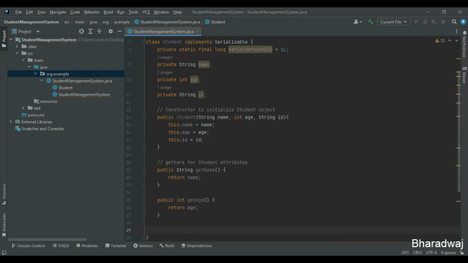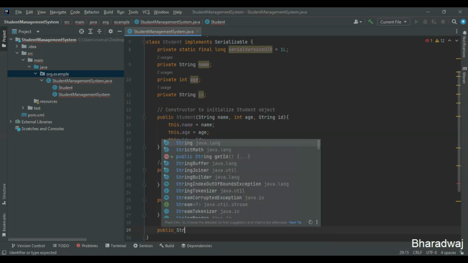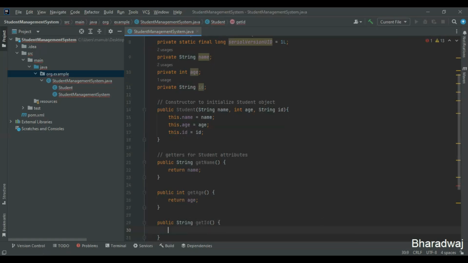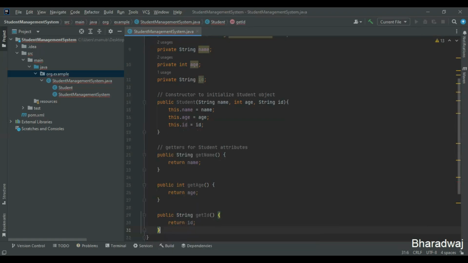Next, public String getId. Here we'll be returning the id, right? This is one thing.